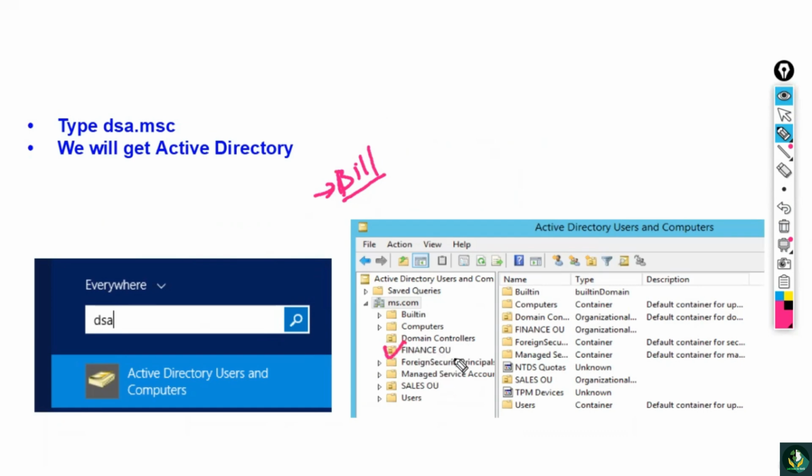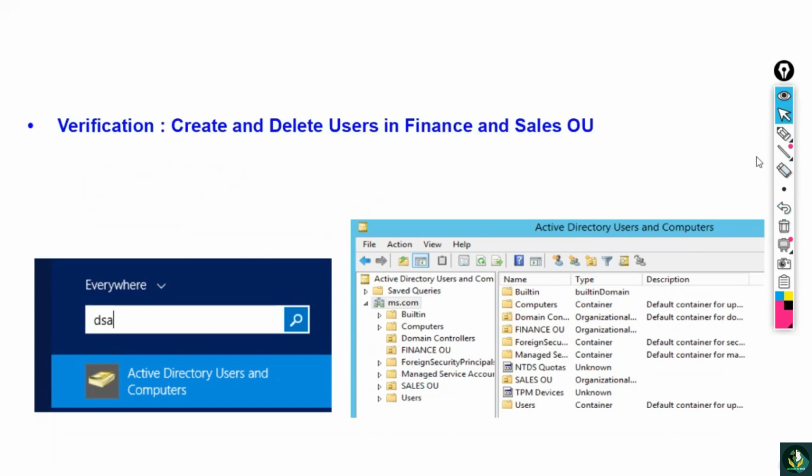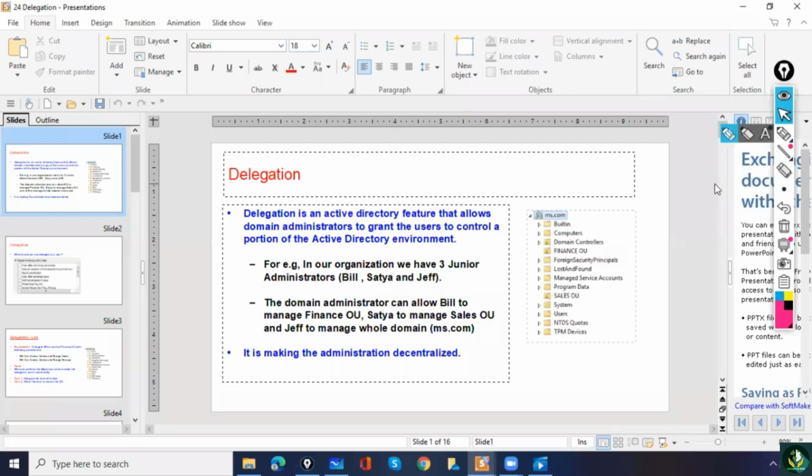So we'll create some users and some groups here in finance for you, and we'll try to access sales for you as well. You will not be allowed with the Bill user account to access the other OUs. So we'll do the verification. We'll delete the users in finance for you and sales for you. So only the finance OU is allowed, sales OUs will not be allowed.